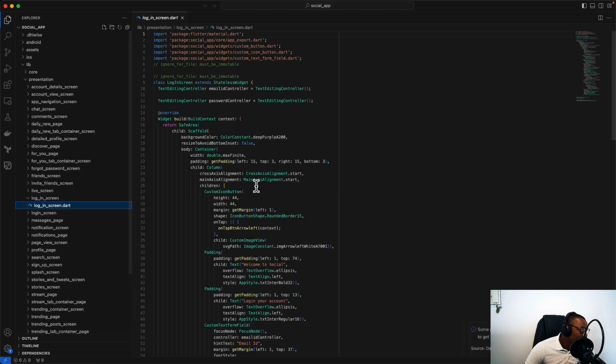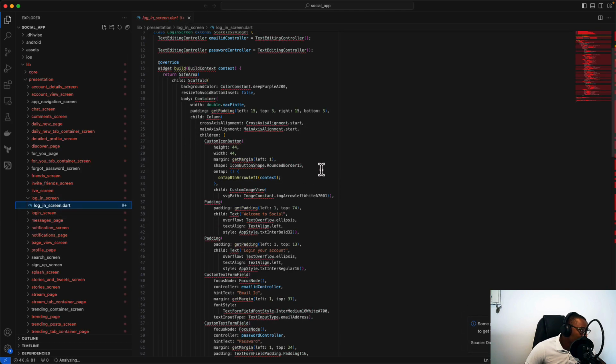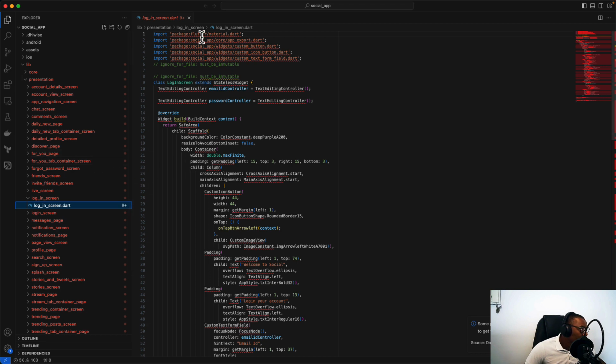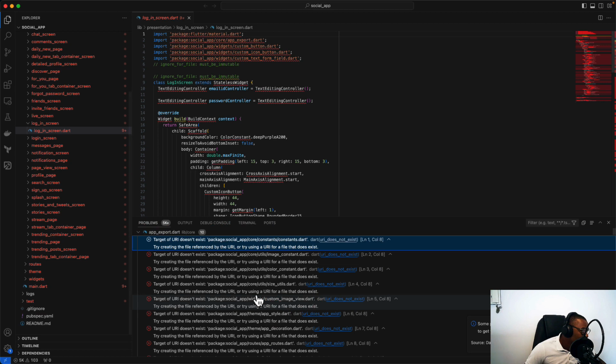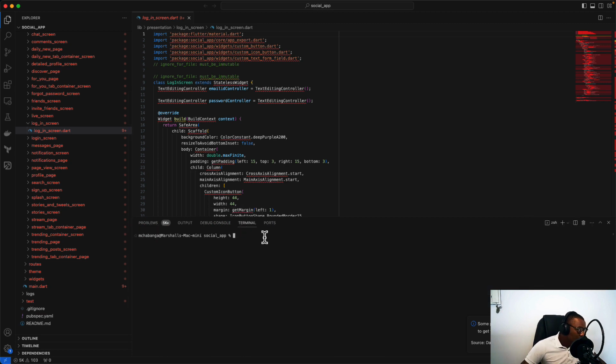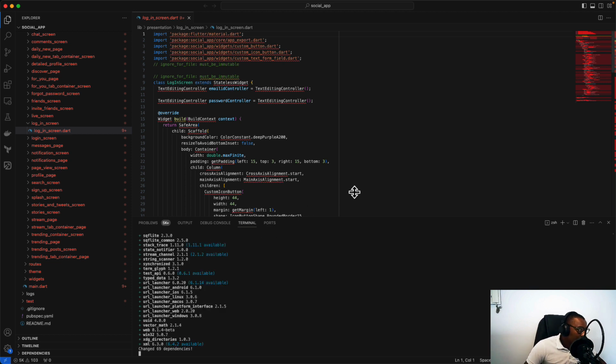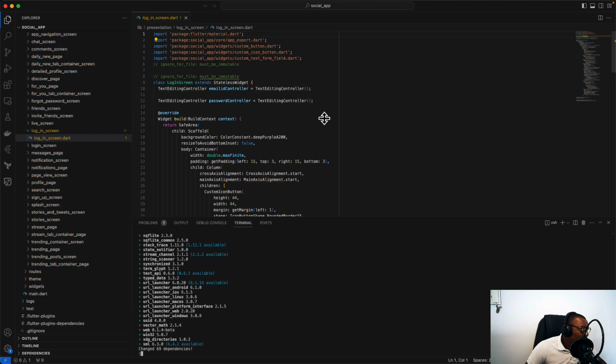And these are the screens. This is your login screen. It's easy. The code is easy to understand. So let's run pub get on our terminal. Flutter pub get to get dependencies. So make sure you have Flutter installed on your computer.